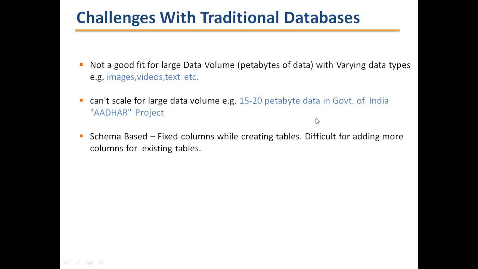Coming to this real-time data, we don't have similar kinds of people. Some people will be uneducated, and some people will be educated.